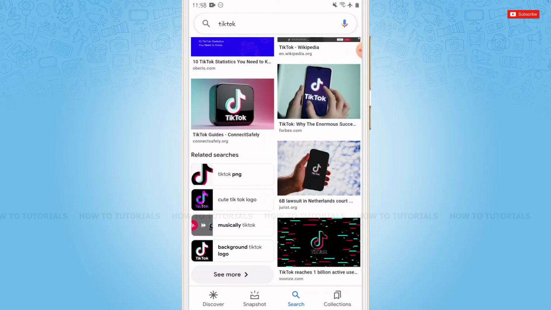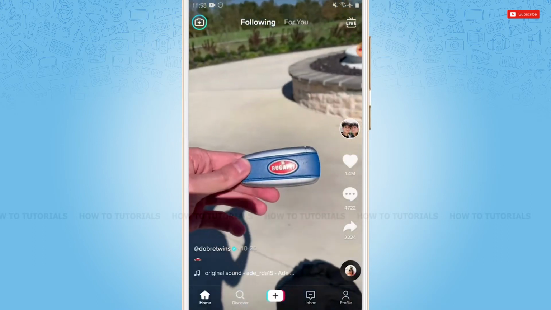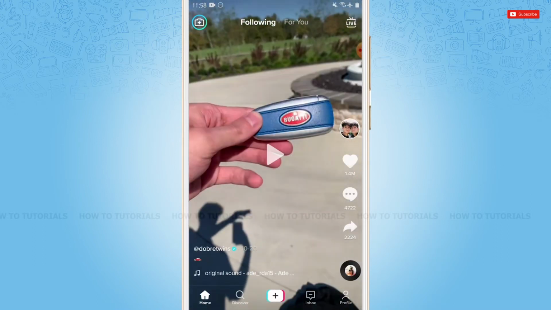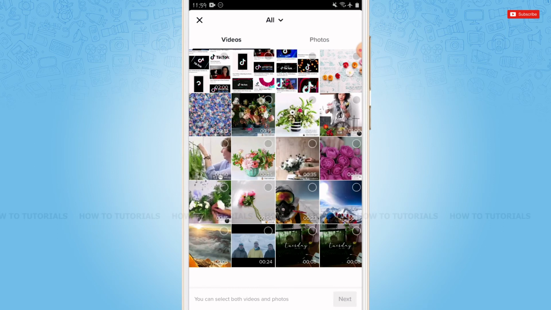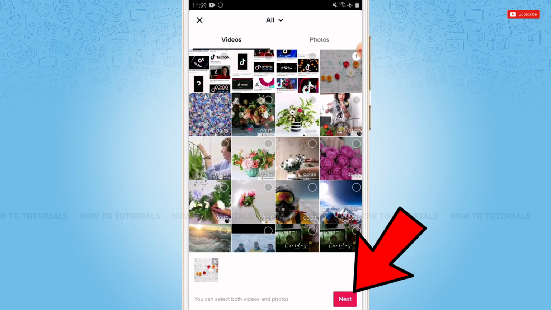First of all, you need to open the TikTok application. At the homepage of TikTok, you need to tap on the create icon, that is the plus icon at the bottom of the screen. You tap on it. Now to upload the video from the gallery, you need to tap on the upload option at the bottom right of the screen. Here you can select any video that you want to upload. After you select it, you tap on next.